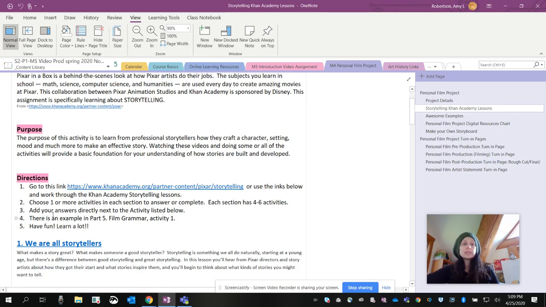The directions are very simple. Go to this link, or you can use the links that are below. I posted them in there. You're supposed to choose one or more activities in each section to answer or complete. So you're basically doing 6 activities, and they're so simple. They're really easy. And you're just typing directly into this form.